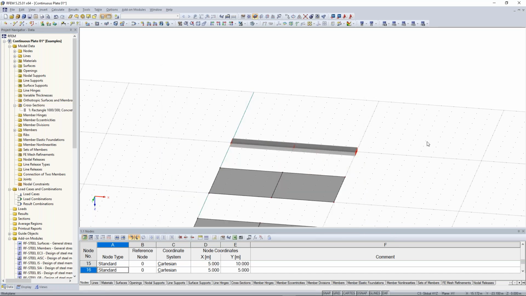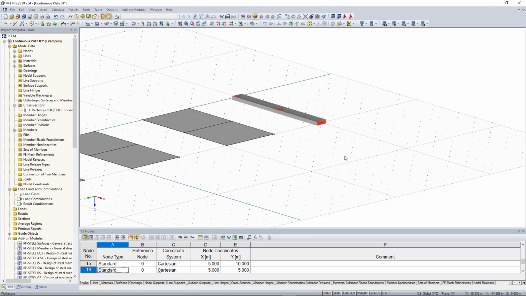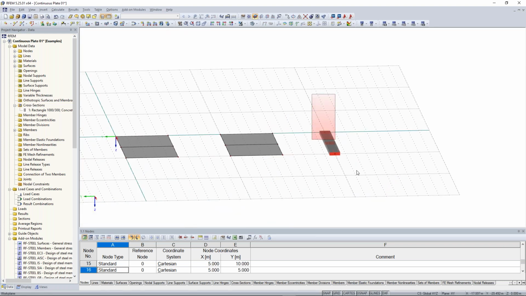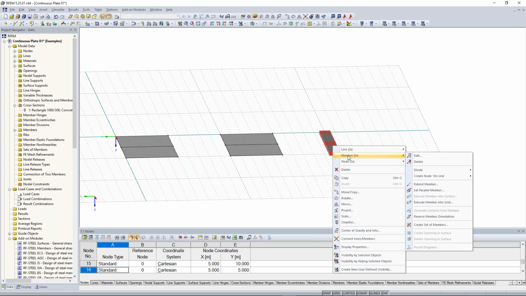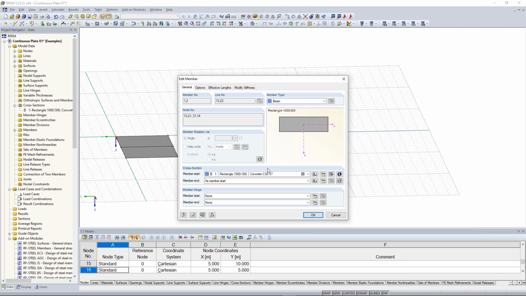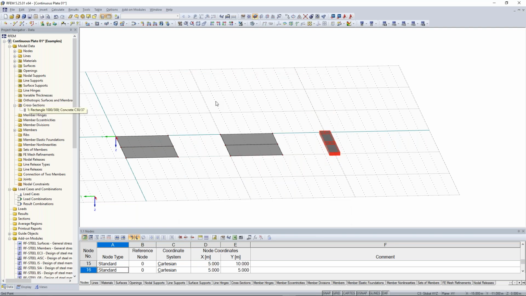Or you choose here the whole member by selecting this. Right click, member, and edit. And then you can modify your member here also by editing the cross section for the member start or create a new one. It's the same procedure like here with the data navigator.